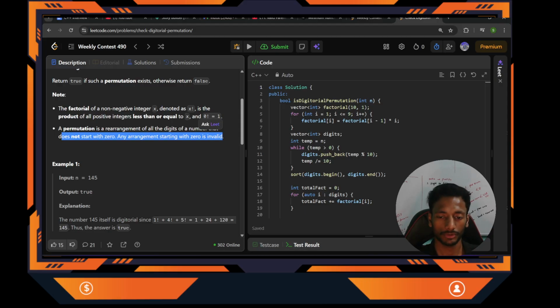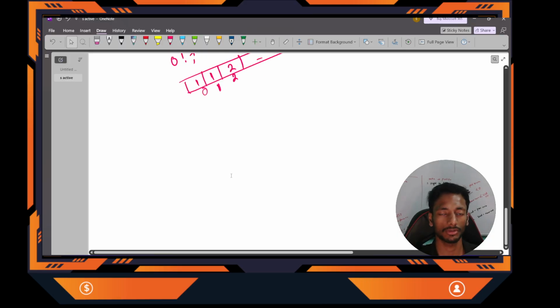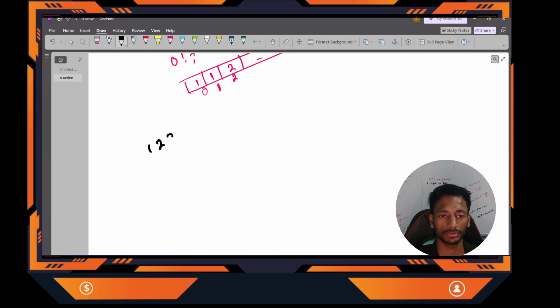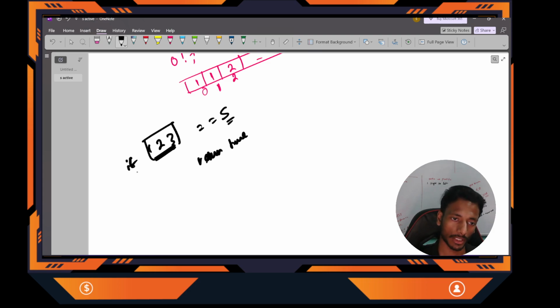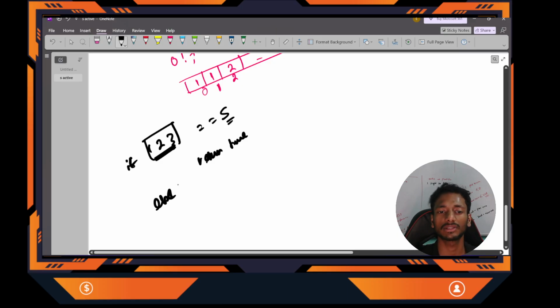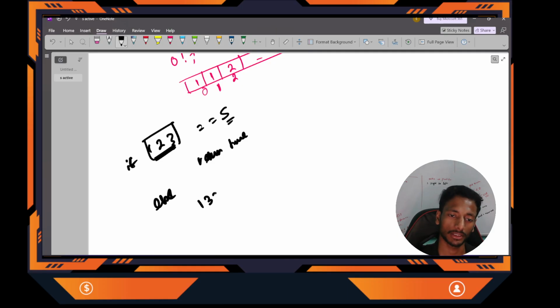So next, I'll try to generate all the possible permutations. Suppose I have 1, 2, 3. This is your input number. I'll check whether this is equal to our sum of factorials or not. If it is the same, then return true, right? Else I'll generate the next possible number, suppose 132.